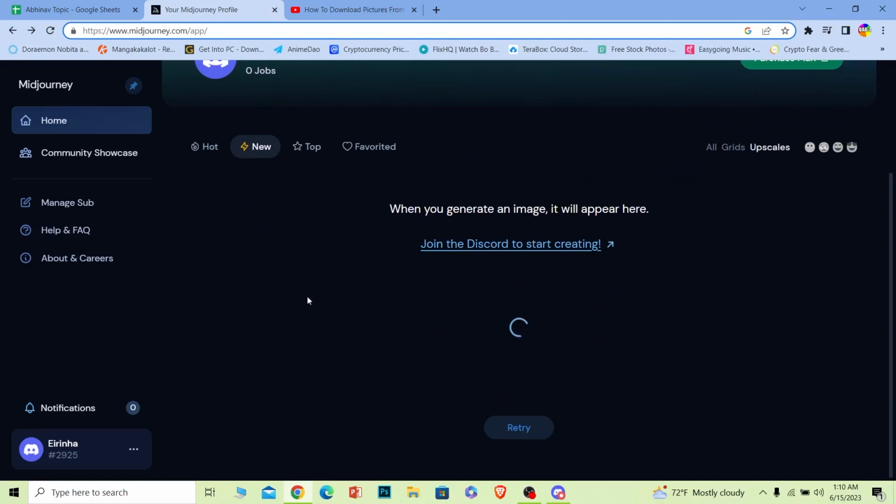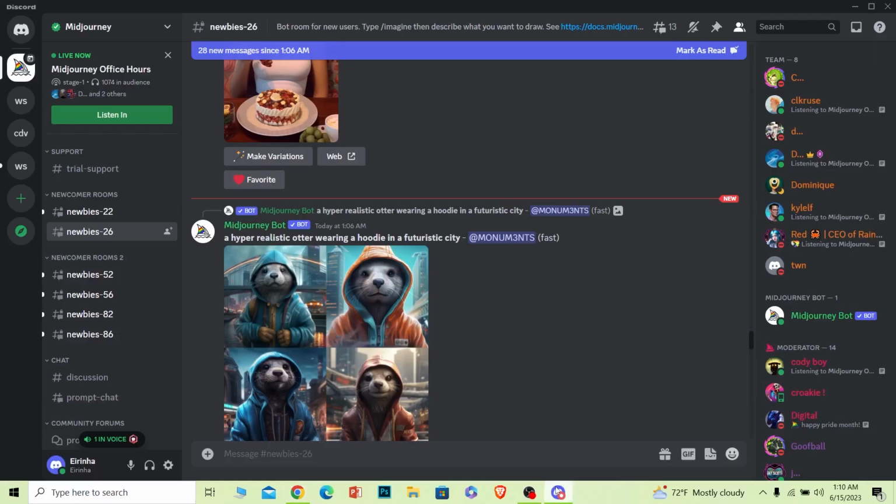And beside your photo there is going to be a three dot. You can click on the three dot beside your photo and click on save image, and your image will be downloaded on your computer. So that's how you can download your images which you generated from Midjourney. Alright, so yeah, that's basically how you can download images from your Midjourney.